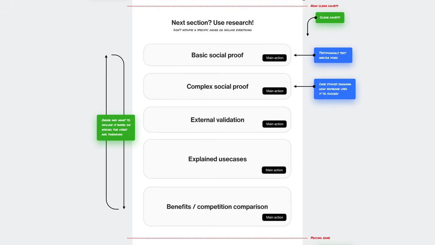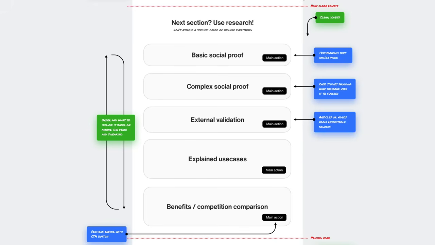There is the complex social proof, like case studies showing how people use the product, and all of them need the main action repeated next to them because for some people it might be convincing to just see a part of your website. Then you have the external validation, so that could be an article from a respectable newspaper talking about your product, or a couple of logos of big companies using it.